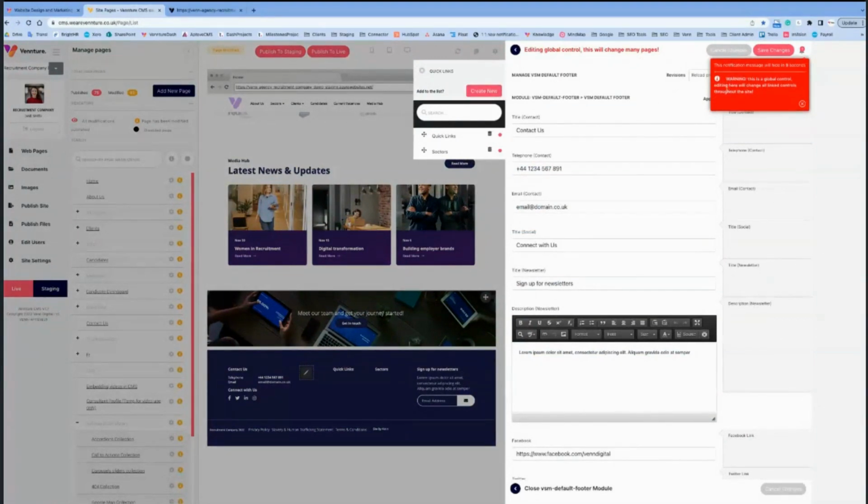Now you can see in the top right hand corner, it says warning in red and caps. Don't worry, I know it says warning and it's written in caps in red. Nothing's going to explode, you've not broken anything. It's just literally warning you that if you do make a change here, it will pull through across the rest of the website where this module is. Okay? There's nothing to be scared of, okay?